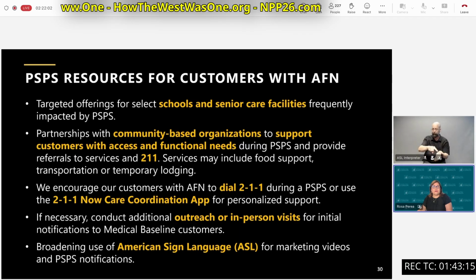These organizations also provide referrals to additional services, and we work closely with local food banks to support food replacement during PSPS. We also have a great partnership with 211 California, who supports customers with access and functional needs with emergency preparedness, transportation, lodging, food assistance, and other services. Customers with access and functional needs can dial 211 during a PSPS, text the word prepare to 211-211, or use the 211 Now Care Coordination app for personalized support and resource referrals.